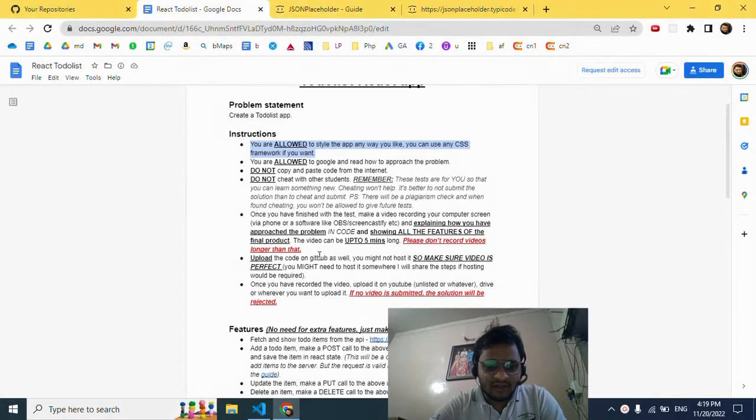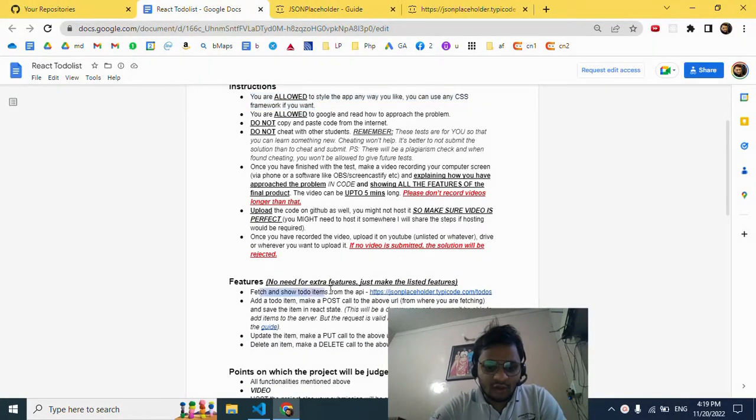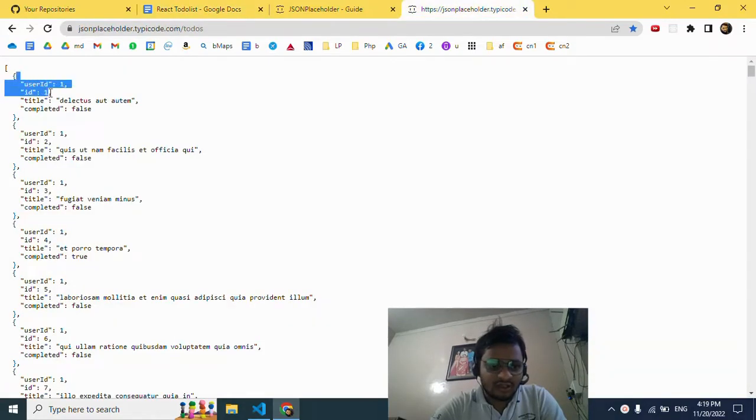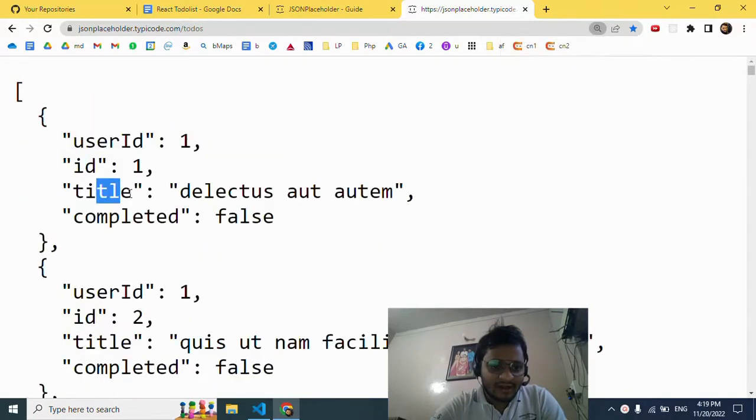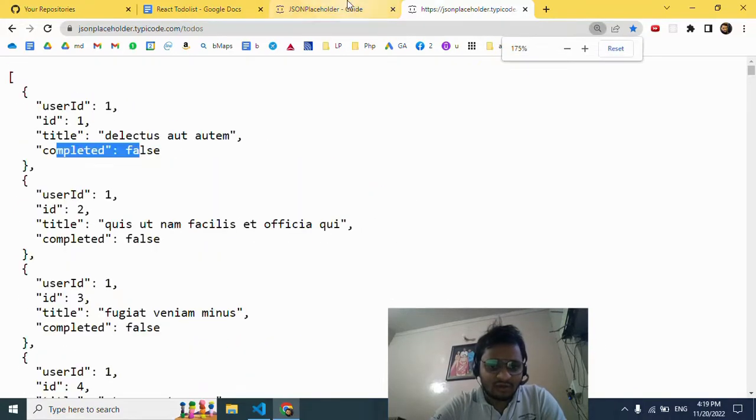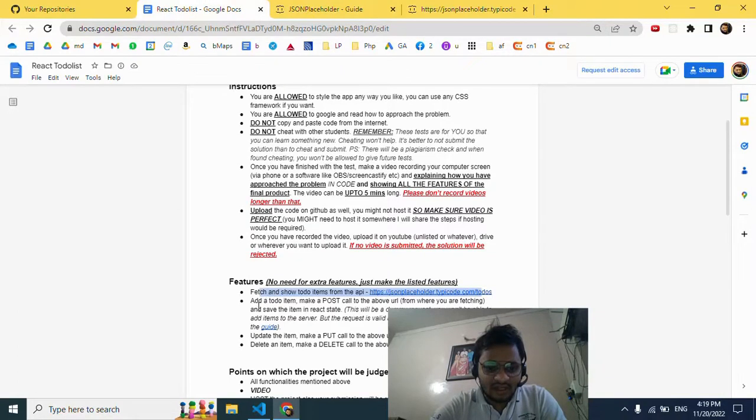I've been given a task to fetch and show data from this API link. The data includes user ID, title and completed. So I have to fetch all the posts. That's my first task. Then I have to add an item. It's a dummy request because I cannot edit the API. Then I have to update the item and delete the item.